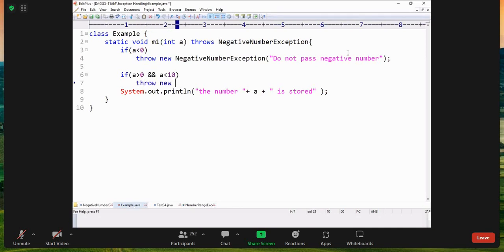Throw new. Which exception now? Number range exception, with what error message? Don't pass number in between 0 to 9. 0 to 9, na? 10 allowed. I have written what? Less than 10. Okay, 0 to 9, don't pass.